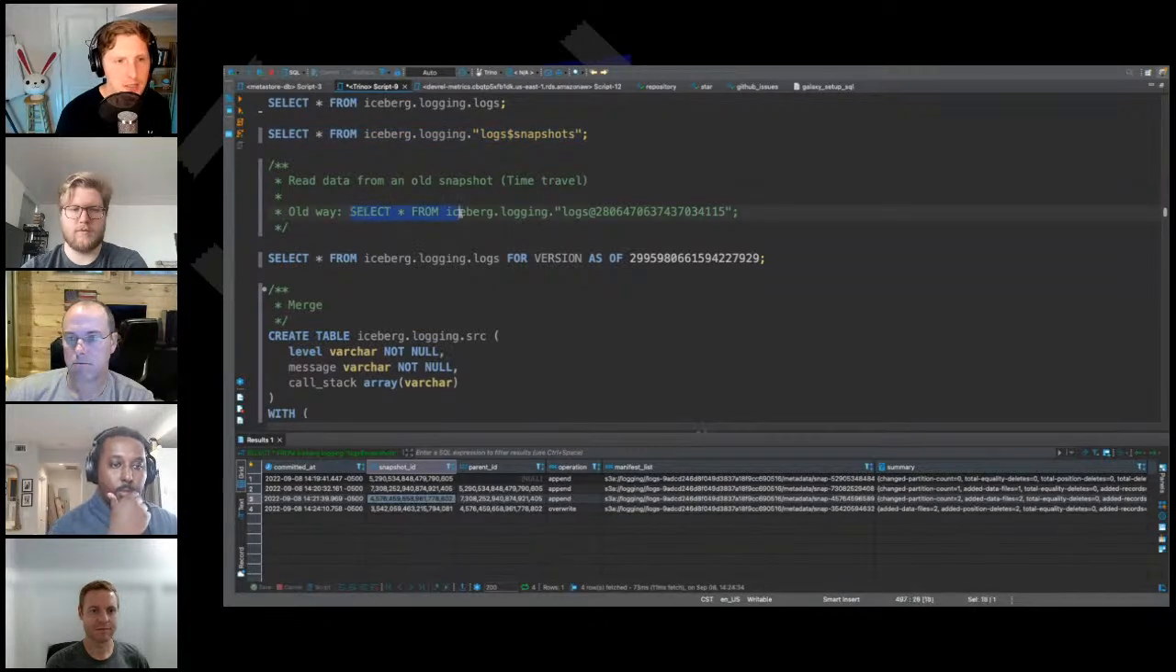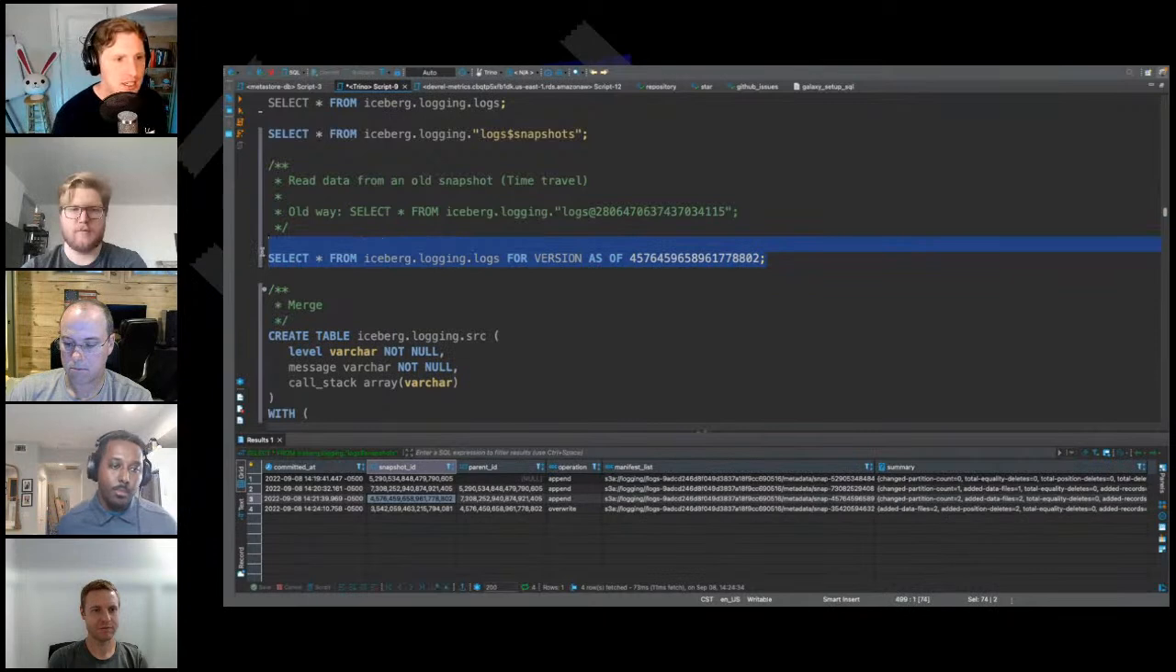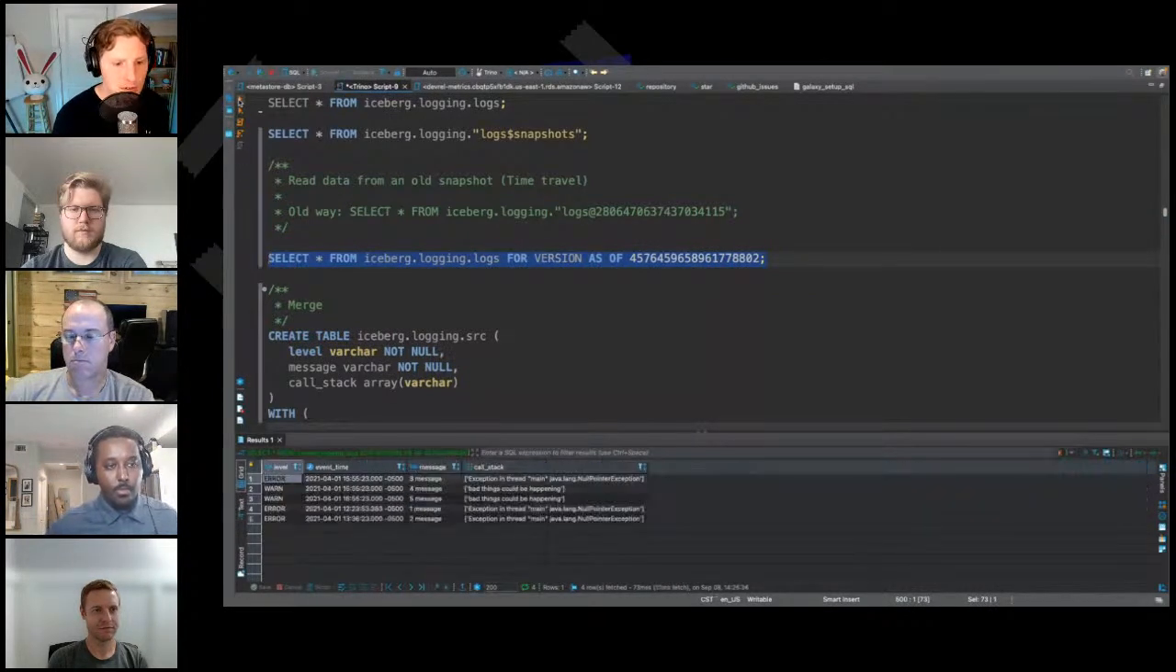The old way that we did in the previous episode was this format here, where it says Iceberg logging logs, and then this at notation, and then you would specify the snapshot ID here. But here now we use select all from Iceberg logging logs. And now instead of having this kind of hacky thing that you have to do with the table, you use SQL, you say FOR VERSION AS OF, and then you specify the actual snapshot ID. And now what we should see is what the table looked like before the actual update happened. So we don't see the "well, hello there" in the two warn rows.